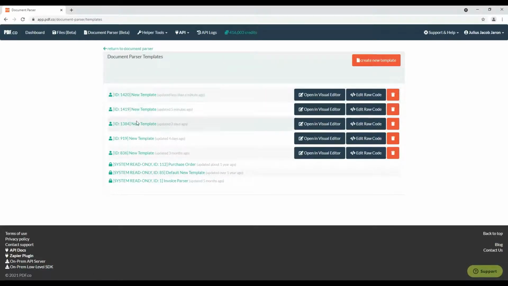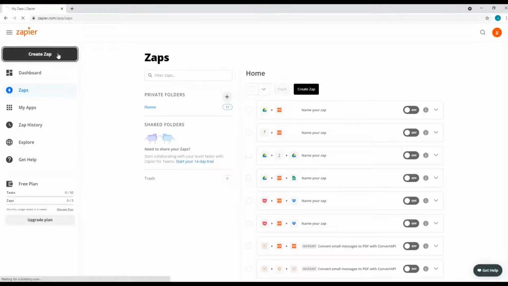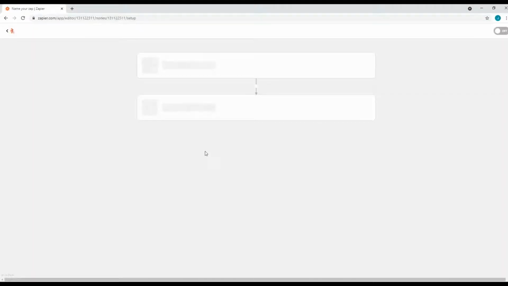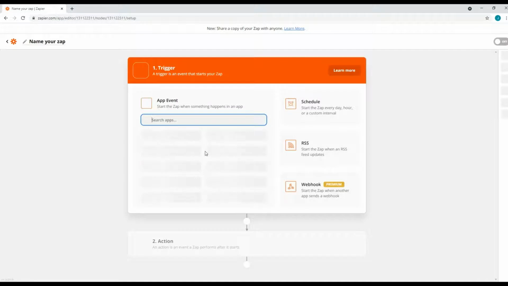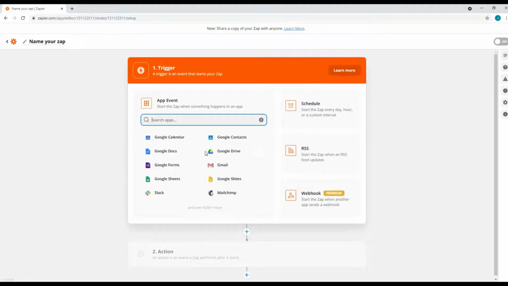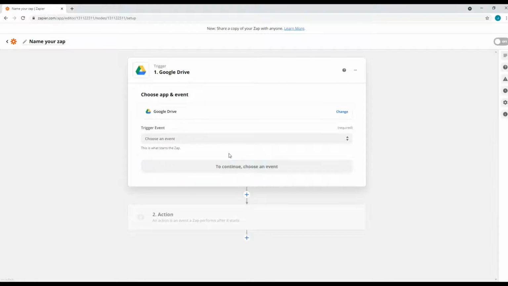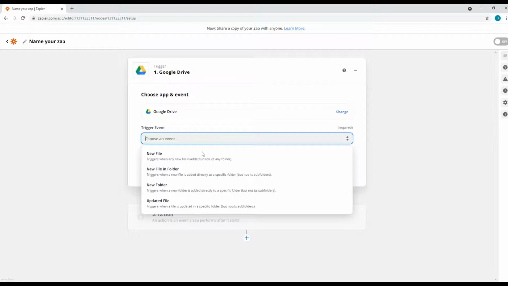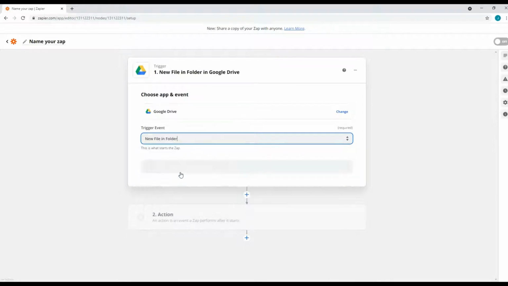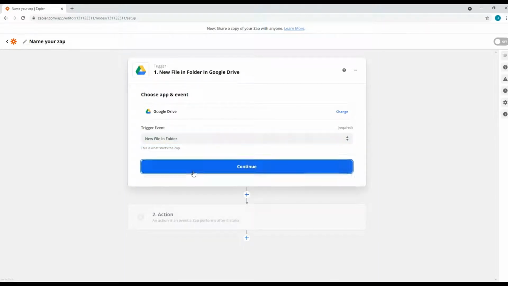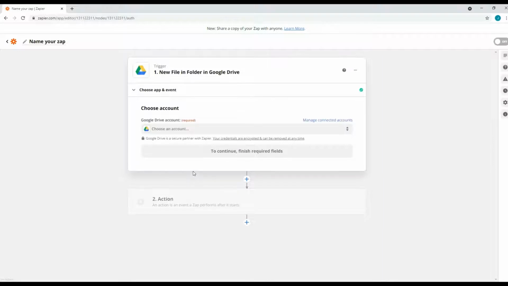Let us now move on to the next step. We will now create a Zap in order to send our parsed data into a Slack channel. First, we will set up our trigger. I'll be using Google Drive as our trigger for this tutorial. You may use a different cloud storage for your trigger that has a similar trigger event. For our trigger event, we will select New File in Folder. This way, every time there's a new file added to your Google Drive folder, it will automatically trigger this Zap.